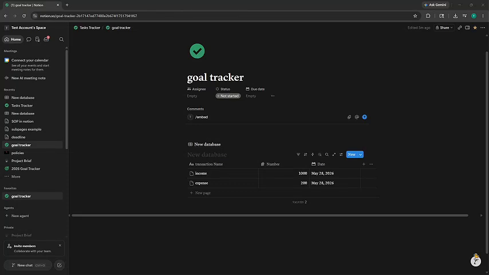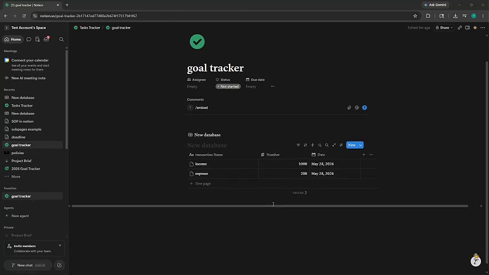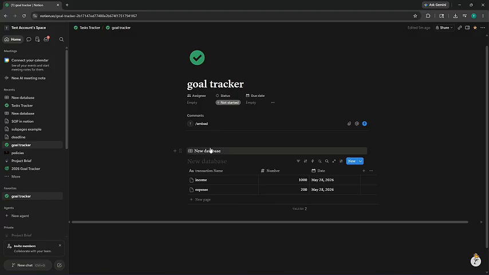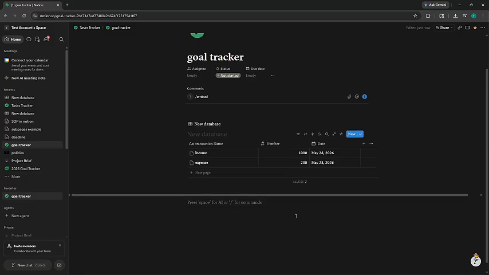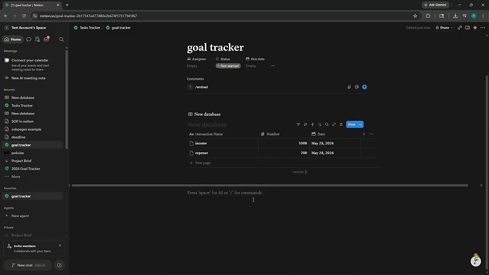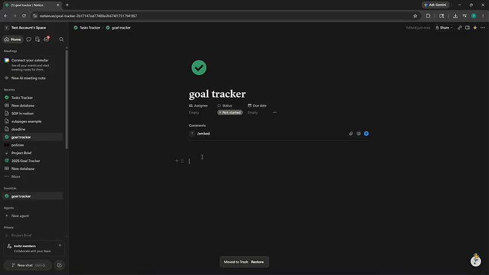In today's video, I'm going to teach you how to build an invoice tracker in Notion. By the end, you'll have a simple, reliable system to see who owes you, what's been paid, and what needs your attention next. First, open your Notion workspace and create a new page.